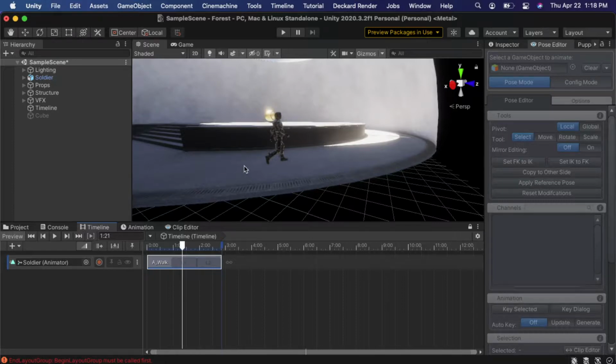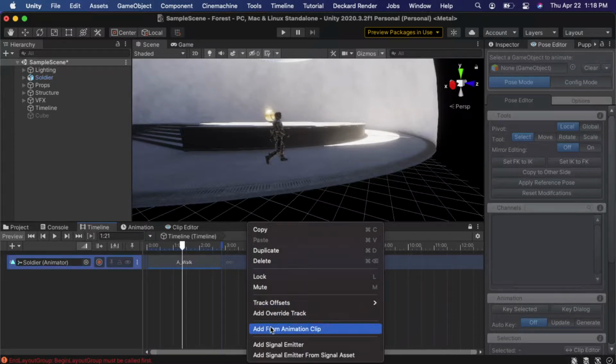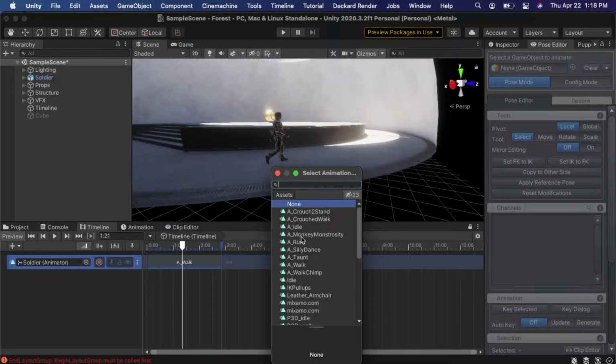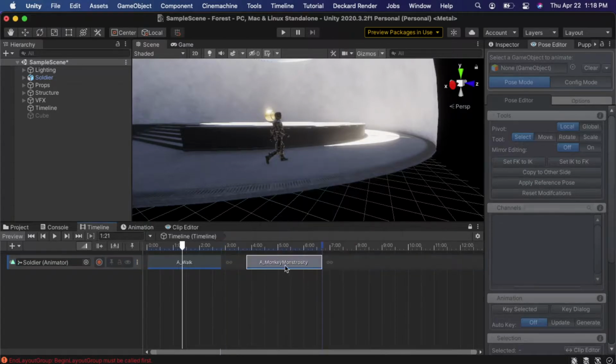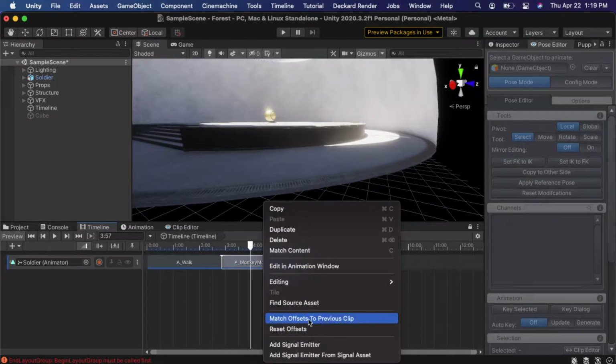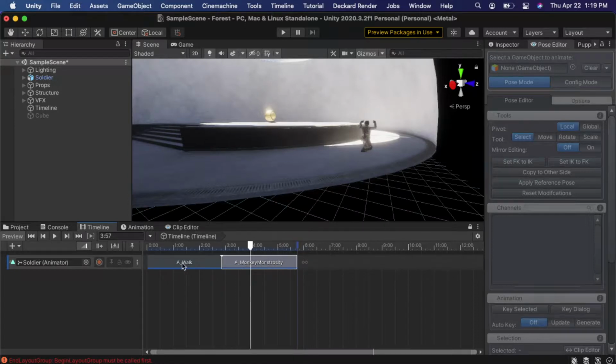do that again. The other option is you can leave this in place, come to any further spot on the timeline and right click, add animation, find animation monkey monstrosity, bring that onto the timeline. It still jumps off into the distance, which is way, way in the distance back here. But with this selected, we can right click and choose match offsets to the previous clip, which is this clip. So now the monkey walk begins wherever the character exists at the end of this walking animation.